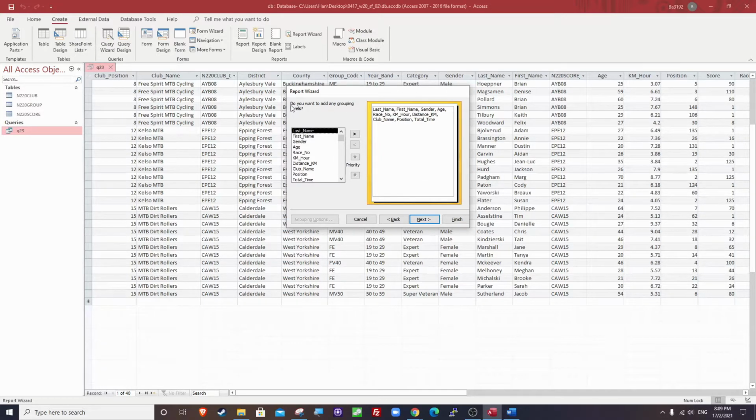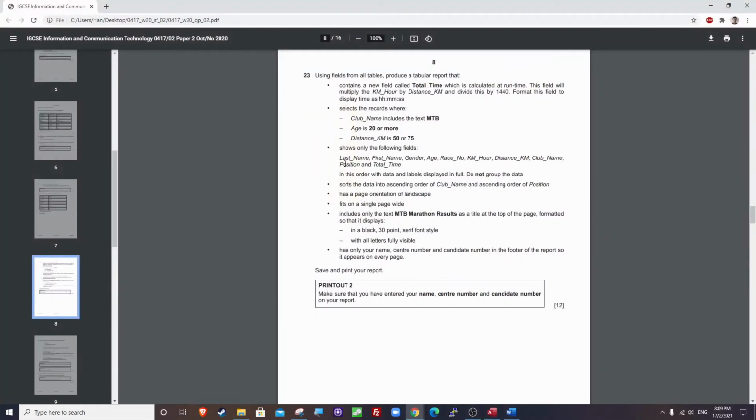Then the question says, do you want to add any grouping levels? Hell no, the question didn't say so. So I'm going to go next. And then they will ask whether you want to sort the data into ascending order of club name and ascending order of position. Now I'm going to skip this question first, okay, because I'm experimenting with something.